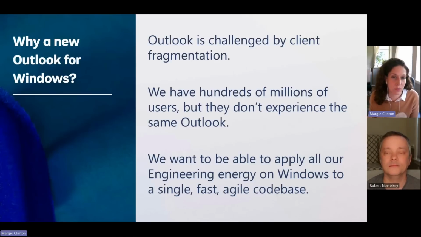Why are we making this big investment and asking this investment of customers? One of the top things that we all know, you as customers also know and feel, is that Outlook is challenged by client fragmentation. We have what you could count up to 6 different Outlook offerings on different platforms. And that means that while we have hundreds of millions of users, they are not experiencing the same Outlook. You know and feel this pain.